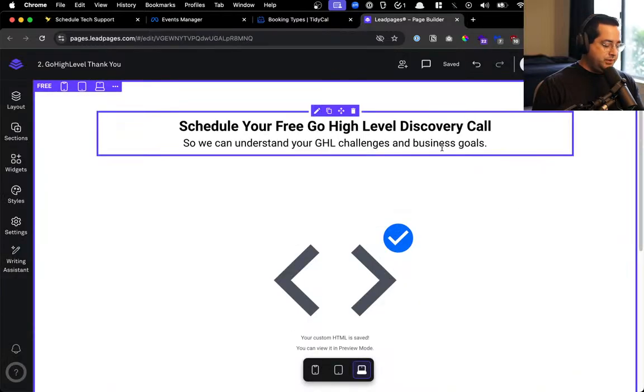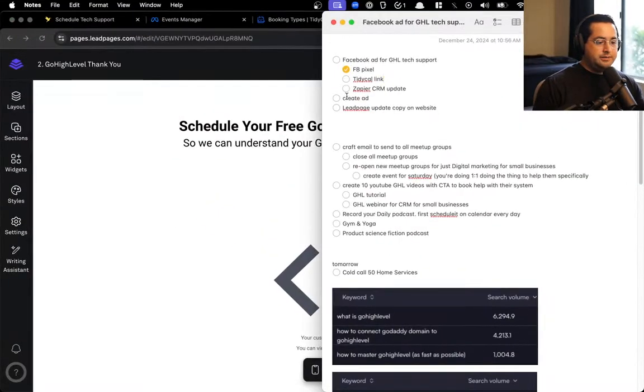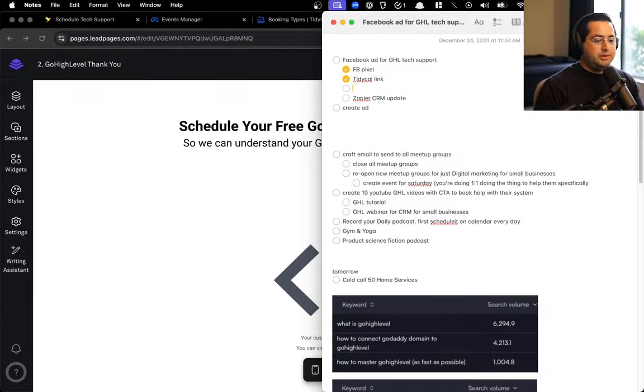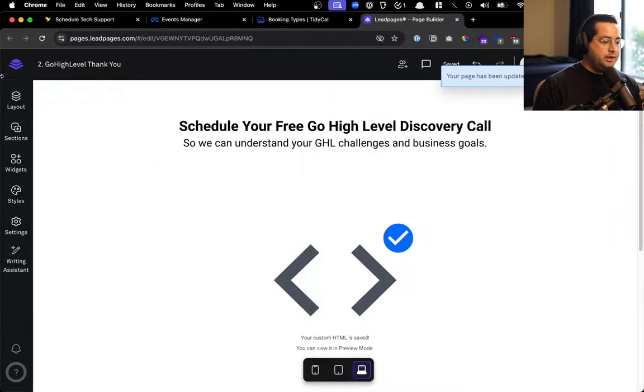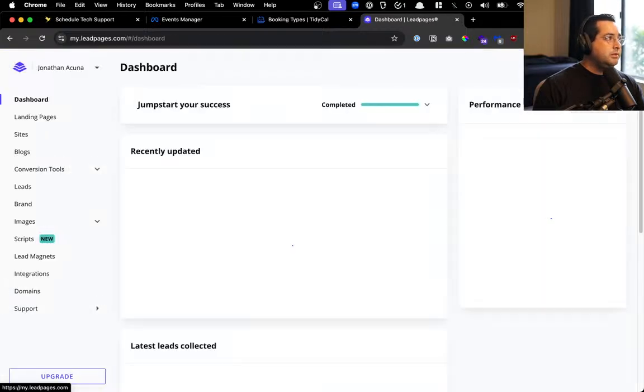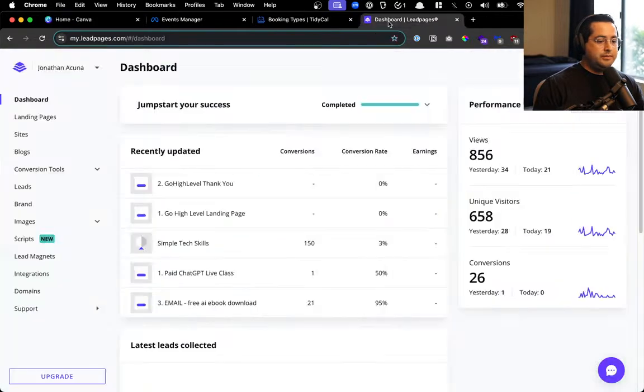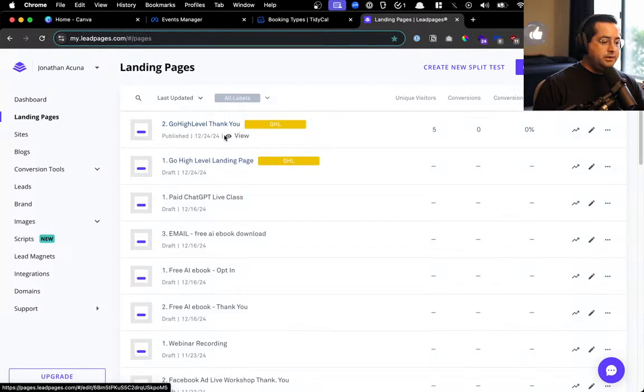Let's now move to, again, use our checklist, TidyCal link. I'm also going to just move this. While we're here, might as well just do the funnel, and then I'll do automation. So this is the thank you page. It has the pixel code. Let me get Canva in here too, because we'll look at Canva later on.